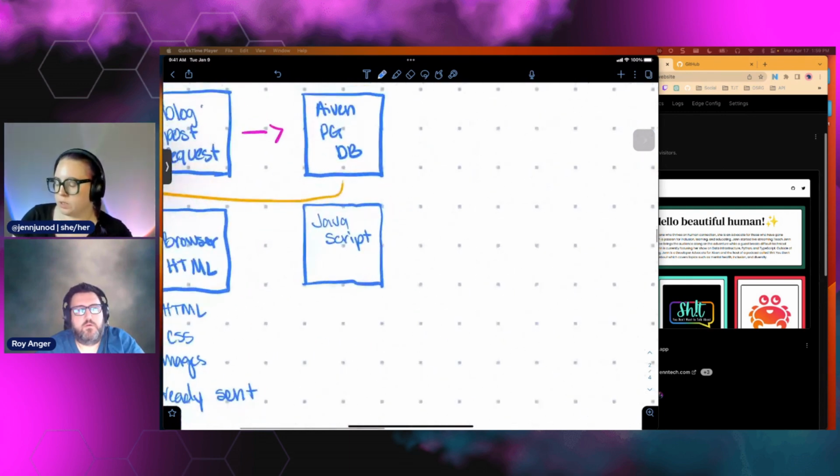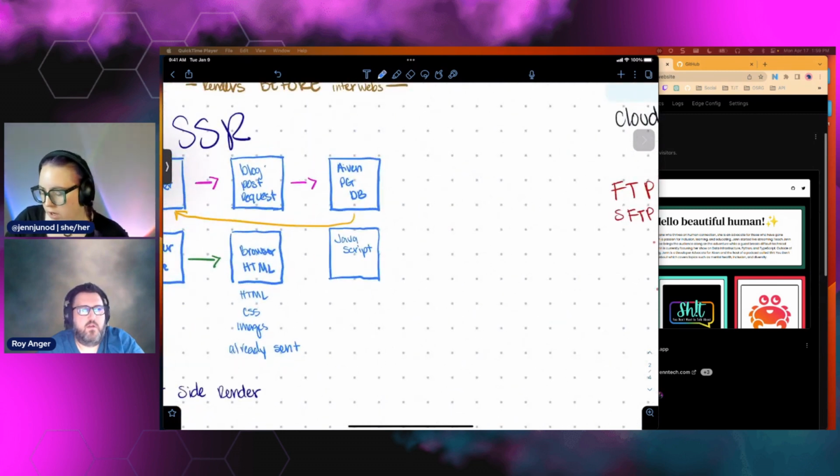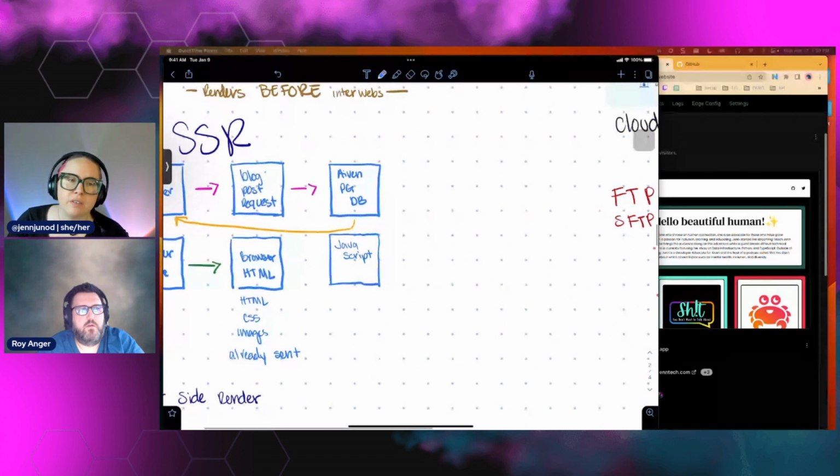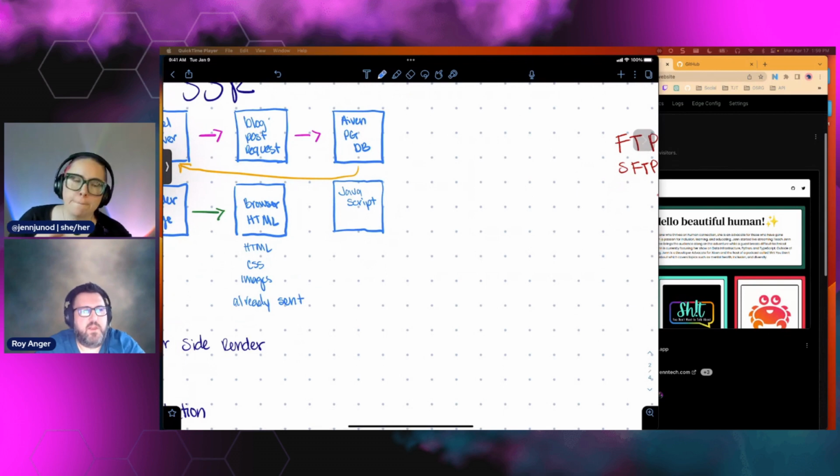So the JavaScript is now going to go out and then go back to the browser? Sort of, yeah. It's kind of happening in the background.